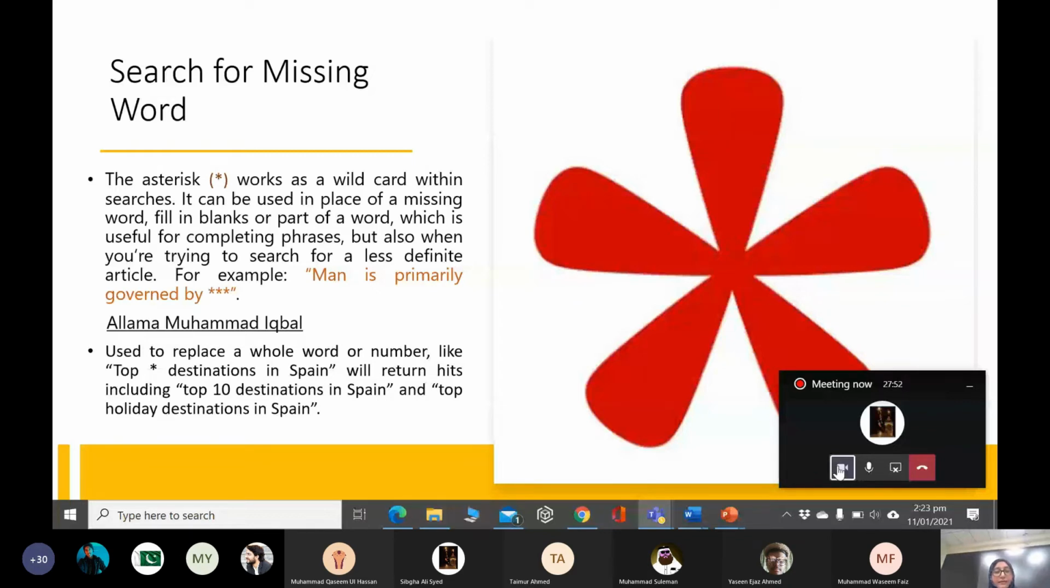Another very evident example: if you write "top asterisk destinations in Spain", it can return the top 10 destinations in Spain, or top holiday destinations in Spain. A number can be placed in this fill in the blank, or a missing word, like here you can see holiday destinations, or maybe top 100 destinations in Spain. So the asterisk acts as a fill in the blank, and you can retrieve many web pages with information having different options. It is a very useful operator in Google searching.